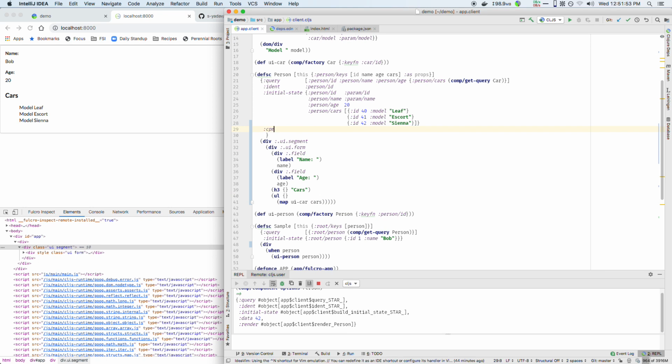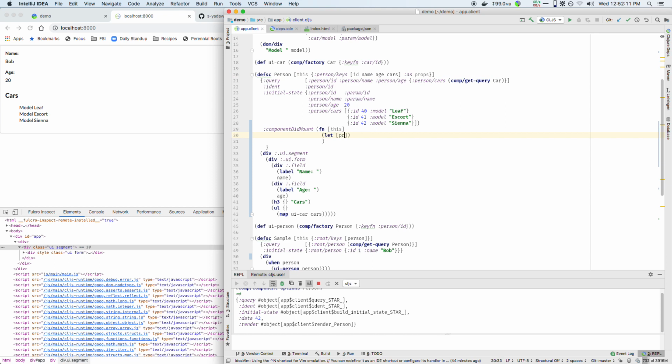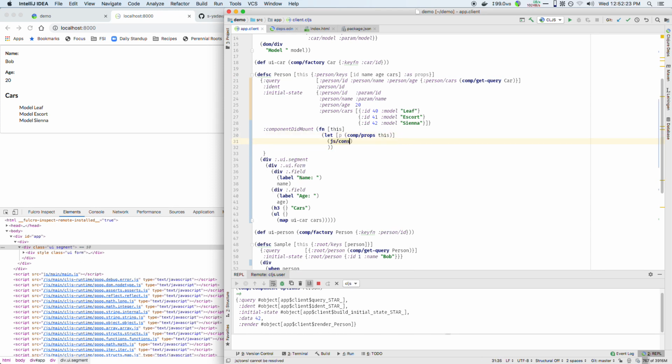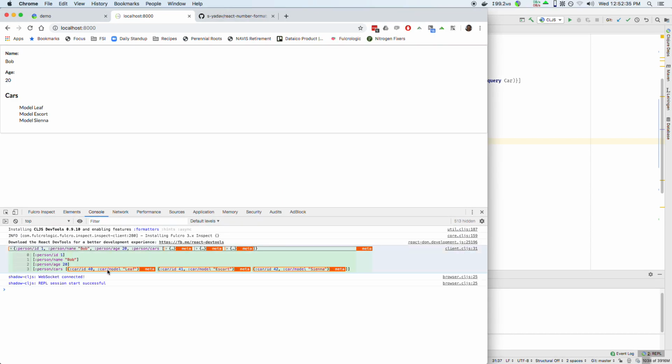Another component lifecycle method, very commonly used, is component did mount. And this is a function that will receive this. And this function is not in the context of the argument list up here. It was in Fulcro 2. It is no longer in Fulcro 3. This is just a pure lambda. That means if you need to see the props, you have to pull them off of the component instance. So if we reload this, look at the console, we see the person mounted, and there's the props.